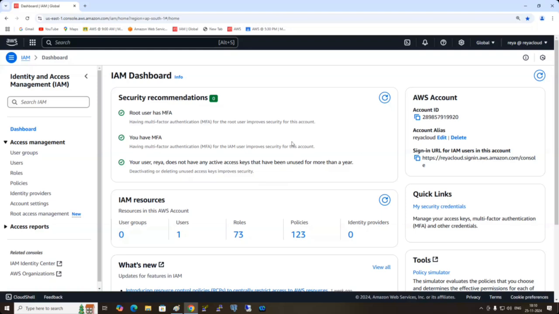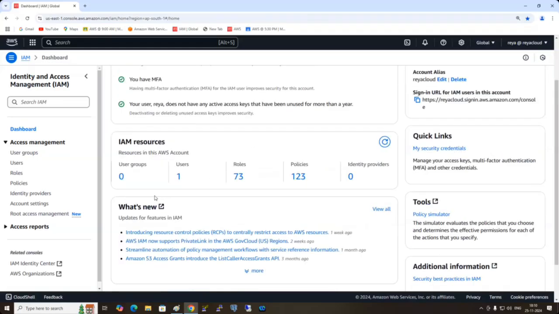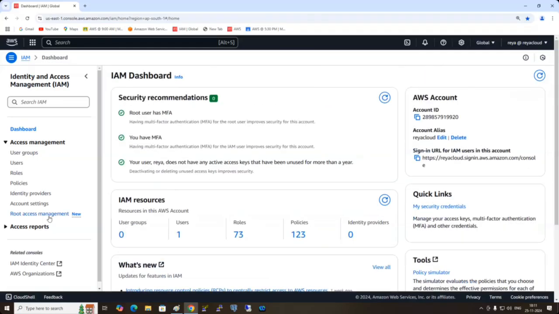Okay, see, this is the IAM dashboard. What is that? For every service there is a dashboard. IAM has an IAM dashboard, EC2 dashboard, RDS dashboard. For everything, you have a dashboard. What does the dashboard contain? Just a summary of it.